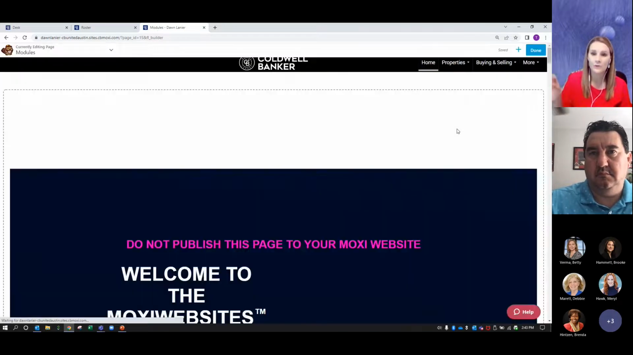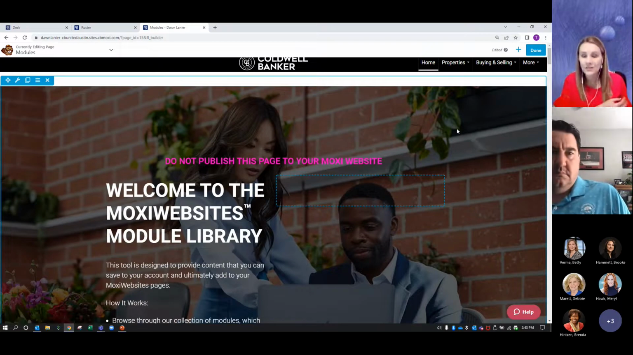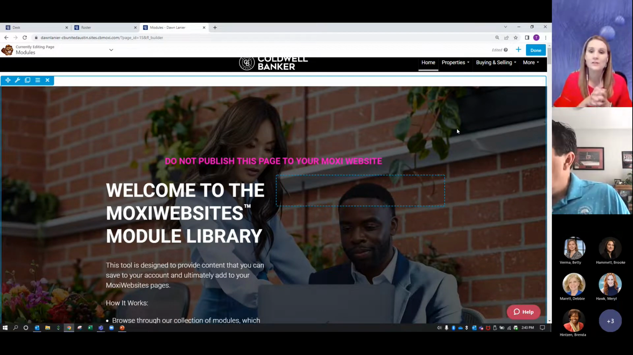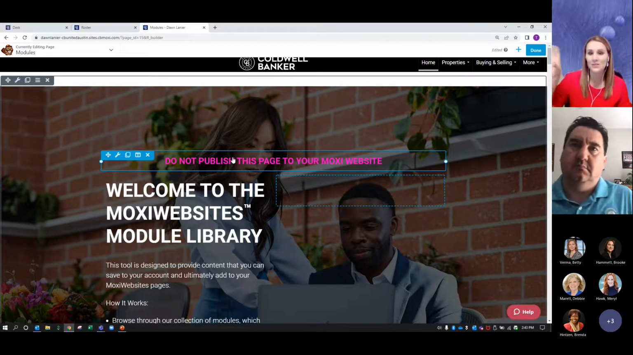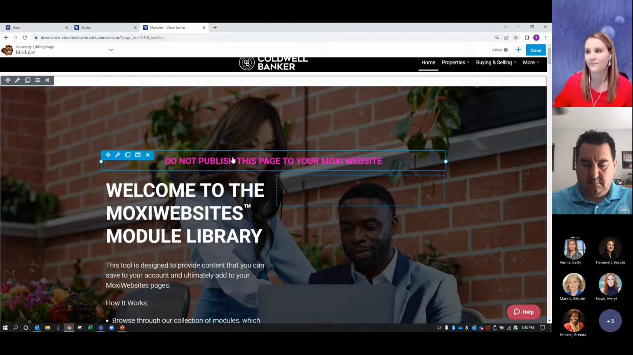This is where it houses all those cool features that you have to save to your account to then use. I know it doesn't really make sense as to why, but it says do not publish this page to your website because it's meant to just be a place where you grab the content so you can use it on your own website.